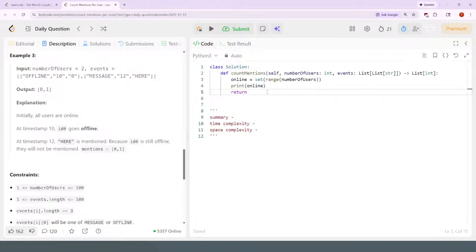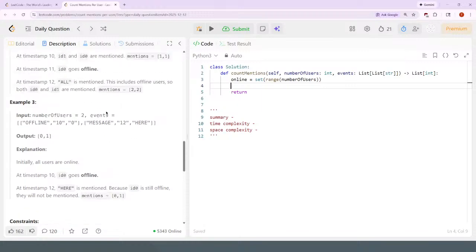Okay, so that created the set. I think I want a double-ended queue, so a deque, just an empty deque maybe. It needs to have tuples of timestamp, when they come back online, and user.